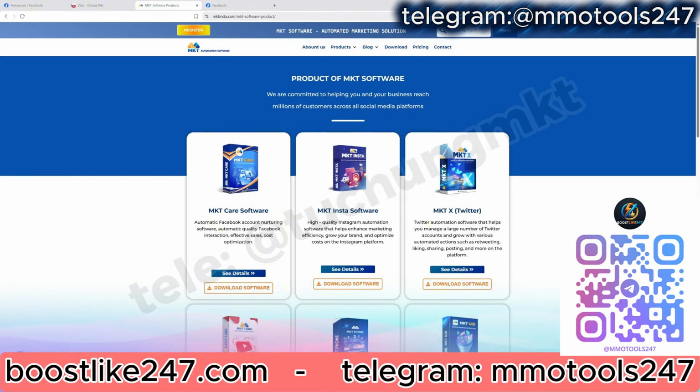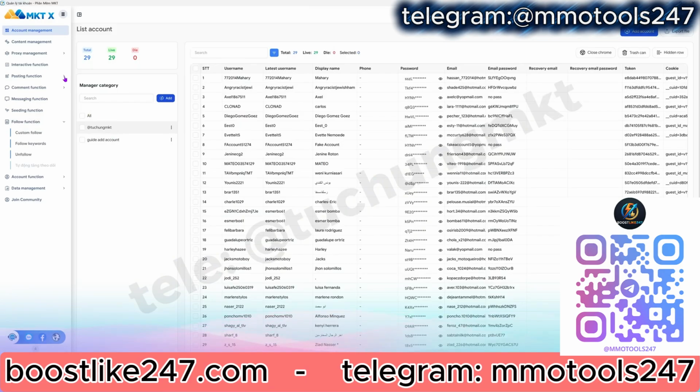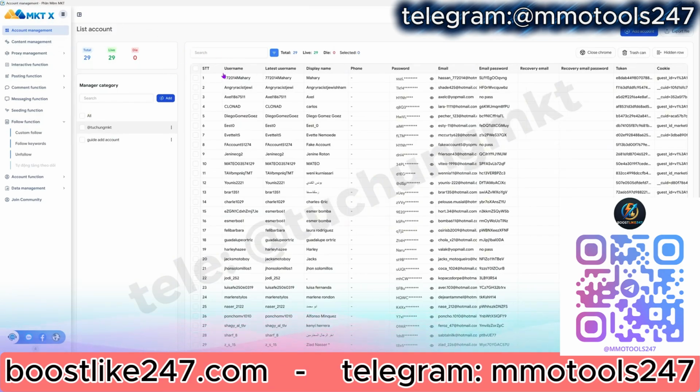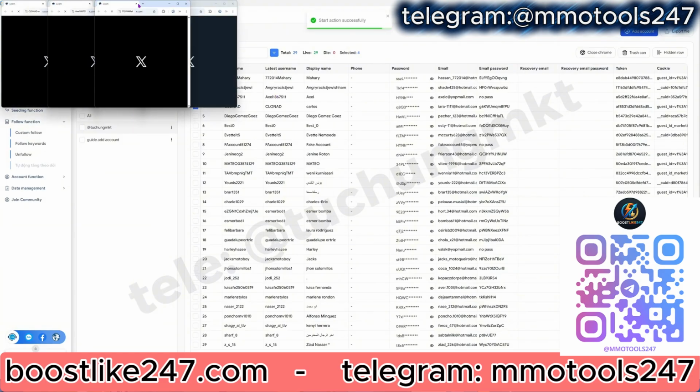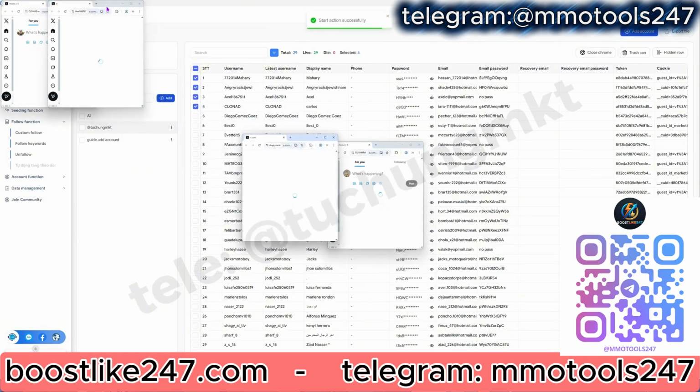Today, I'm going to show you how to create interaction. So this is my software. With this tool, you can manage a lot of accounts and log in super easily. Just select an account and hit login. The software will open the browser automatically for you.